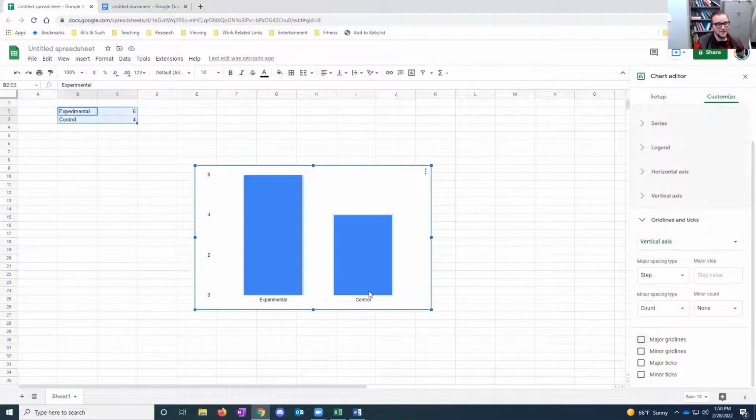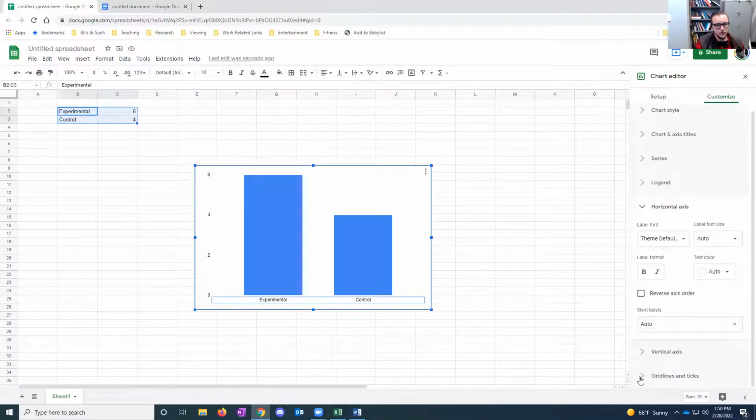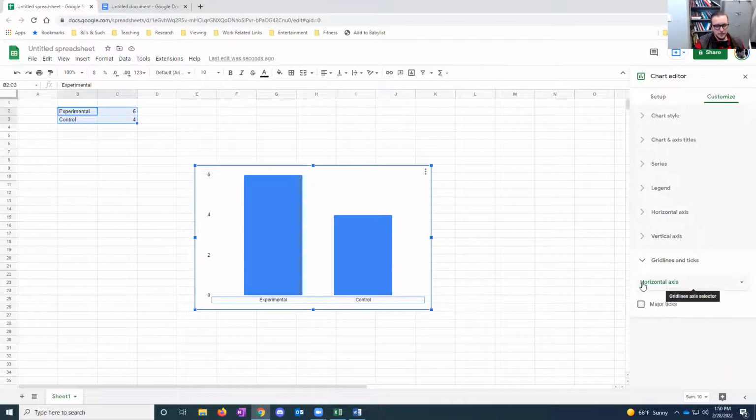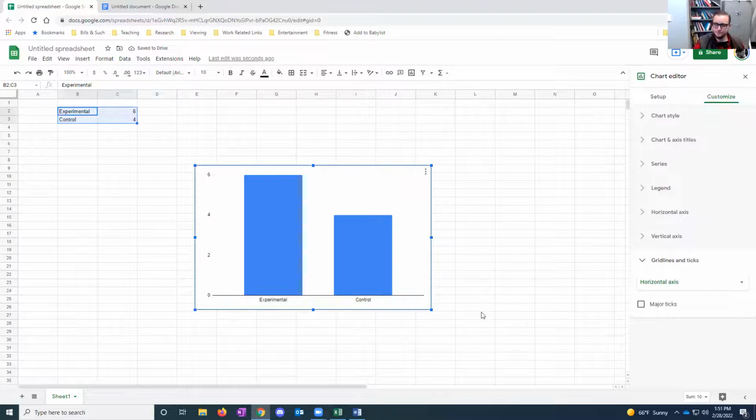Okay. But I want that y-axis, sorry, that x-axis line, this horizontal one, to be there. So I'm going to click on this box. And I'm going to actually come back down here to Grid Lines, see that it selects horizontal axis, and select Major Ticks. So that line is now there. But I don't really want these ticks there. So to get rid of that, where it says ticks position, and it says cross, I'm going to select the drop down. From the drop down, I'm going to select none. Boom, gone. And I've got my x-axis line.